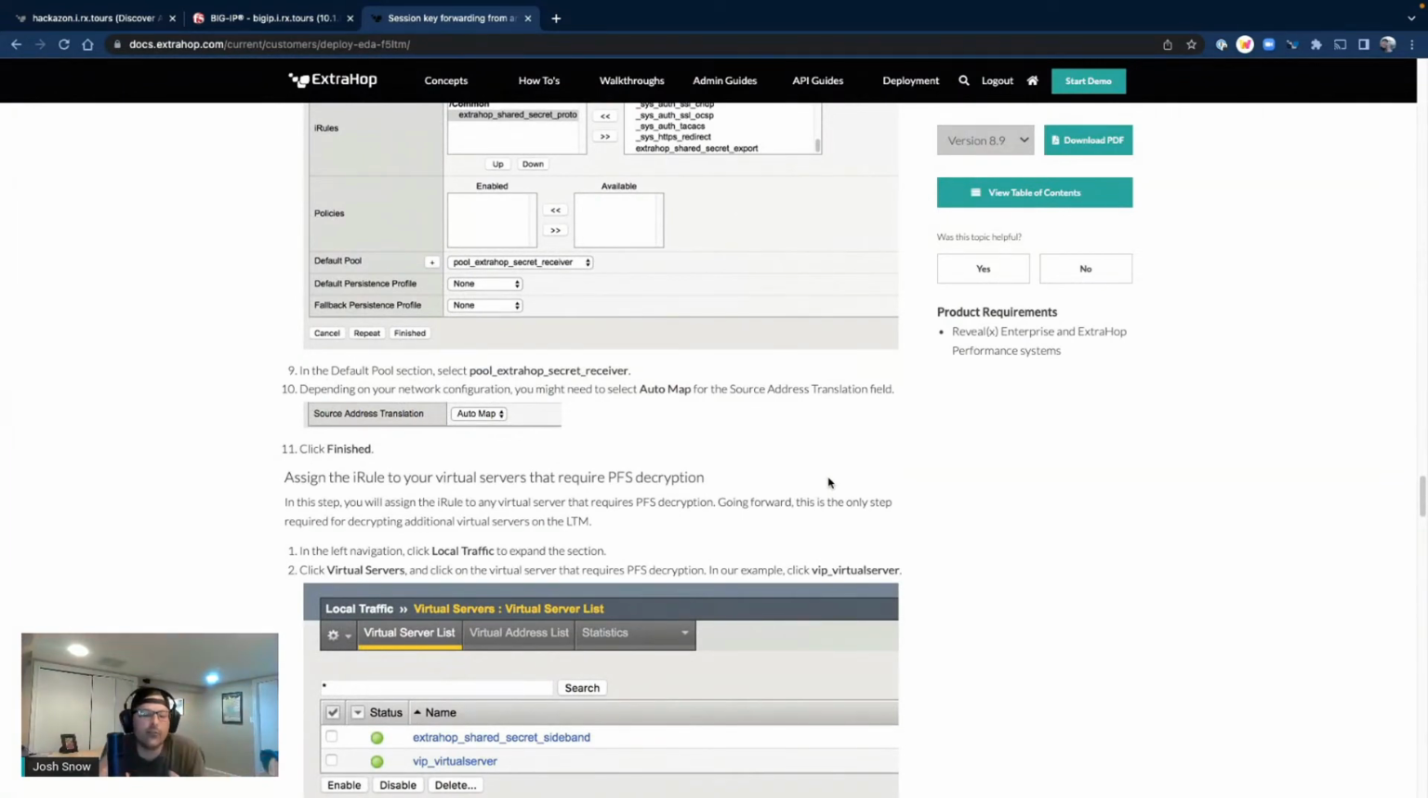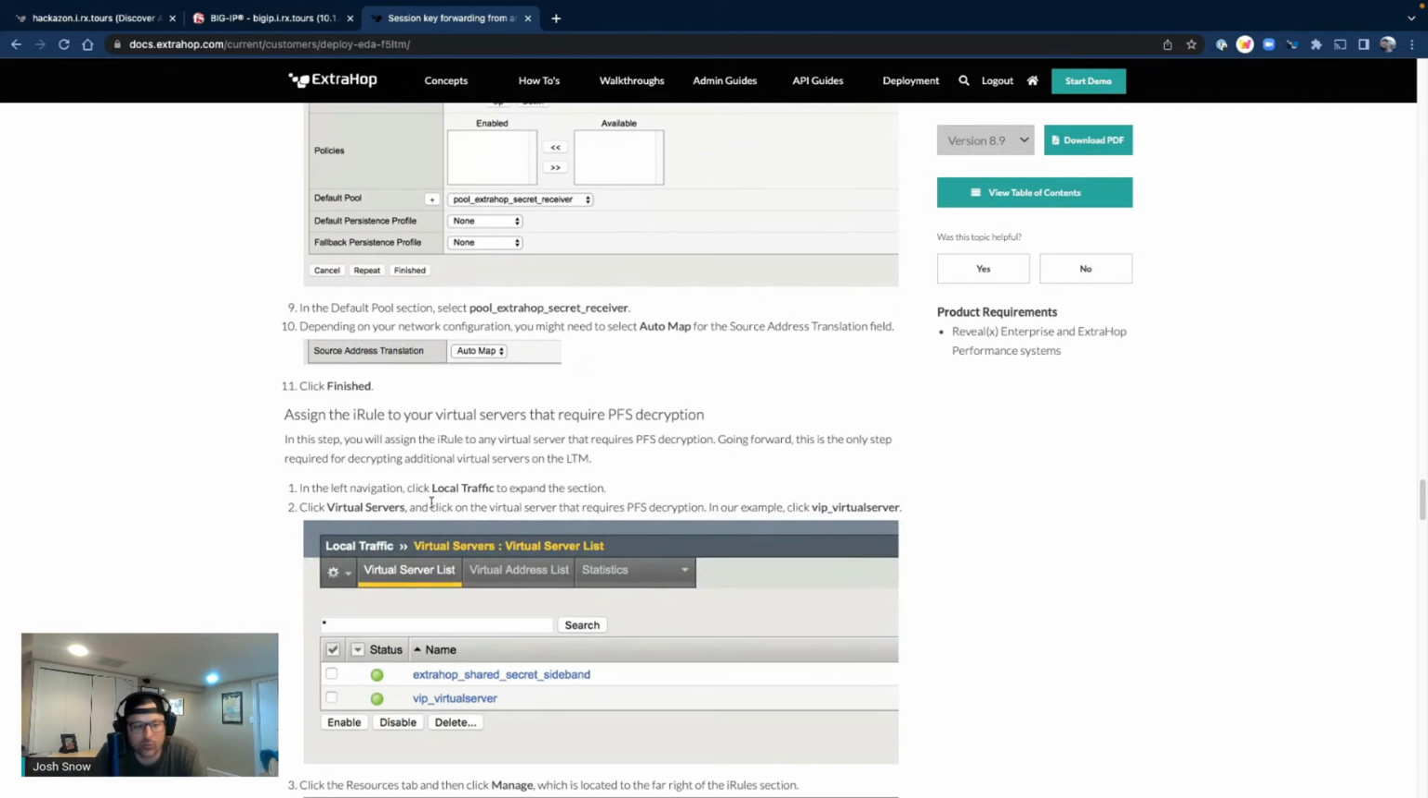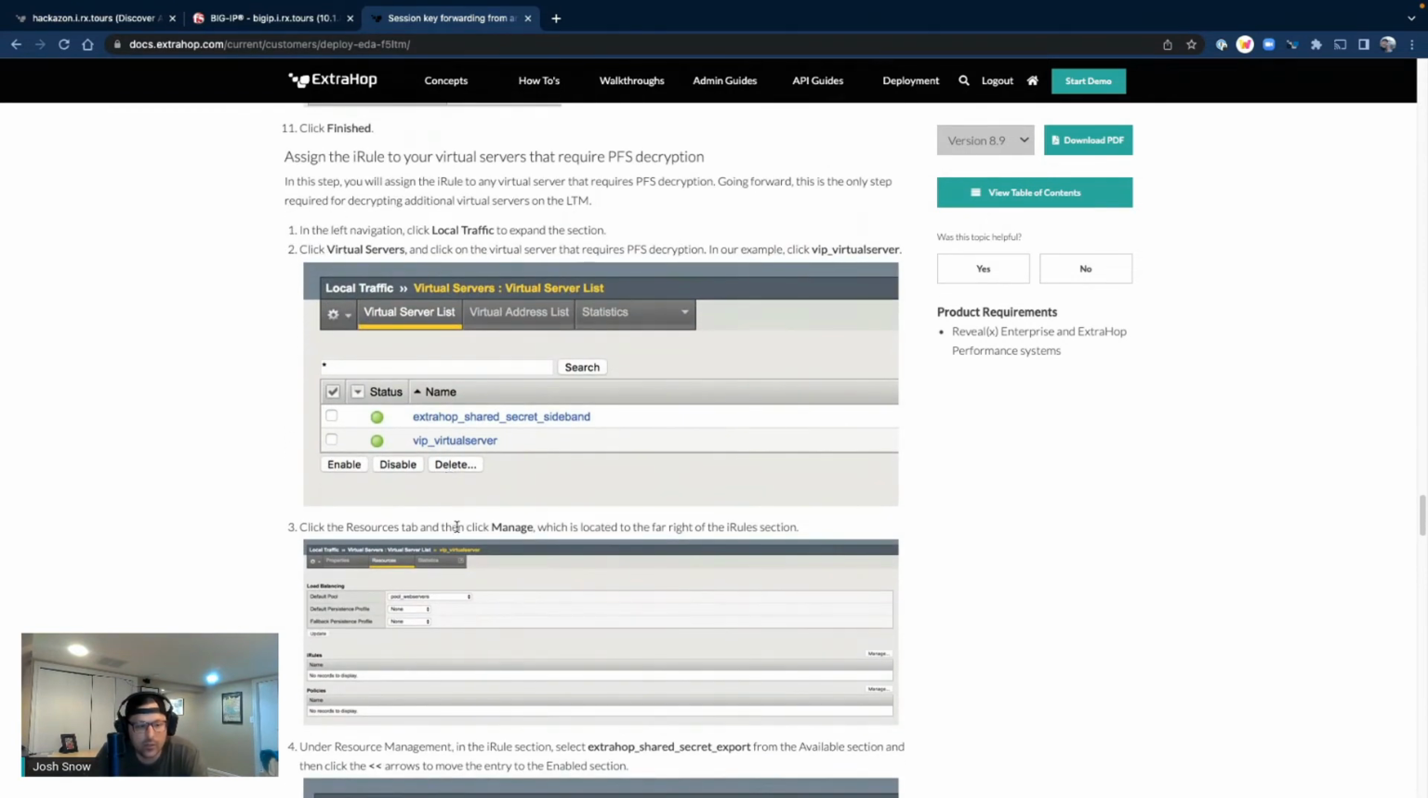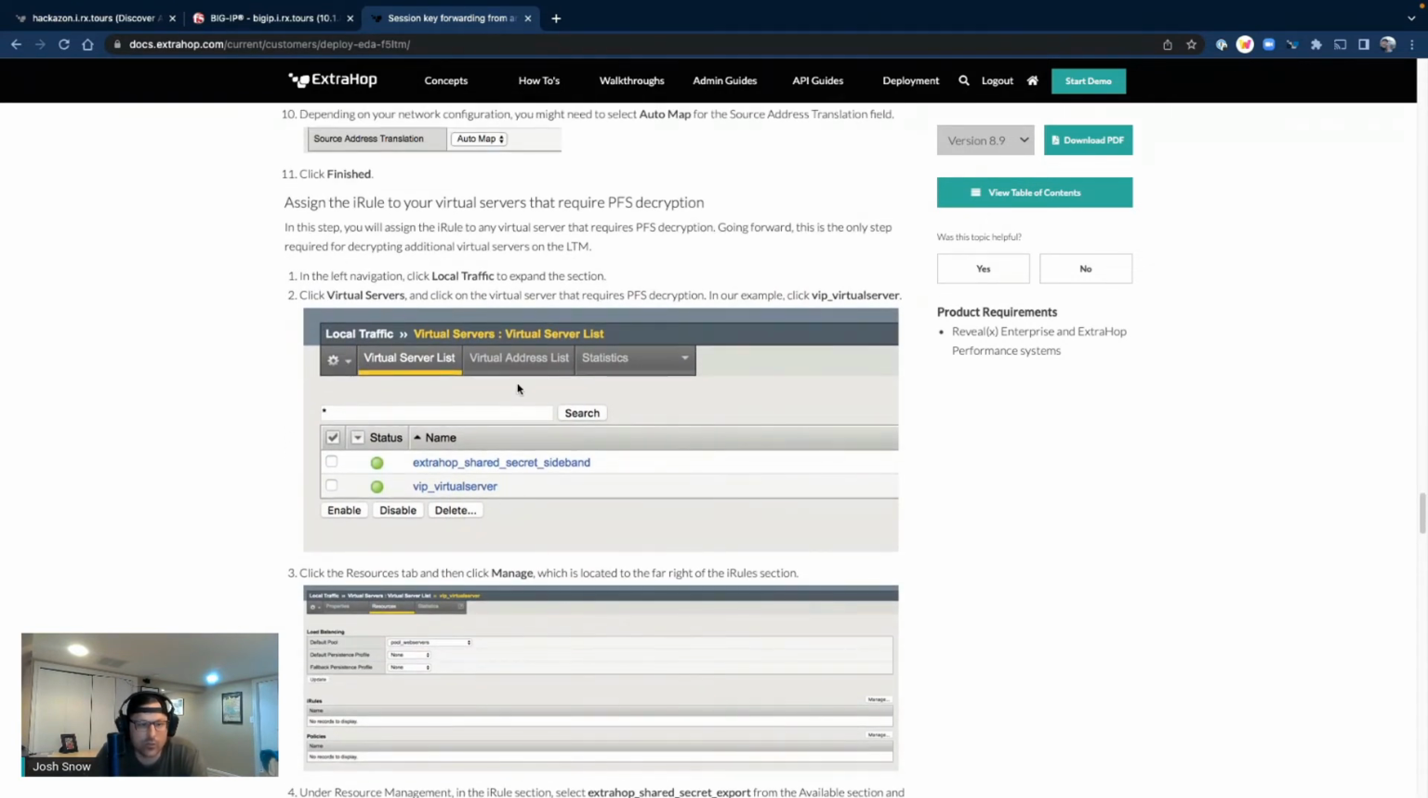Now we need to tell the F5 which servers you have that you want to decrypt. So we're going to assign the iRule to the virtual server within your environment that you want to have PFS decryption on, and have that F5 and ExtraHop handle the transport of those SSL keys out of band. So we're going to go to local traffic and virtual servers, and then we're going to start to pick the servers that we care about.